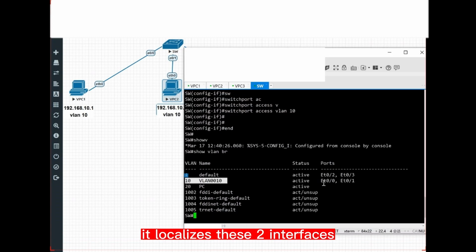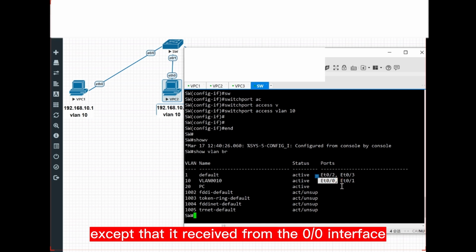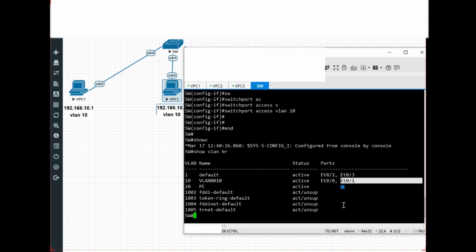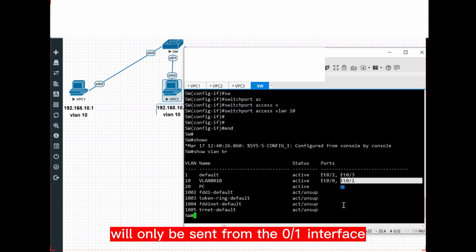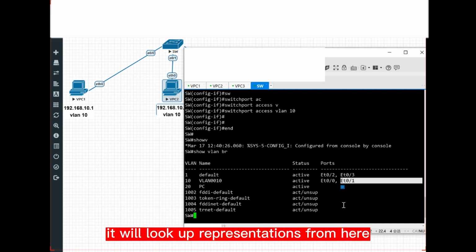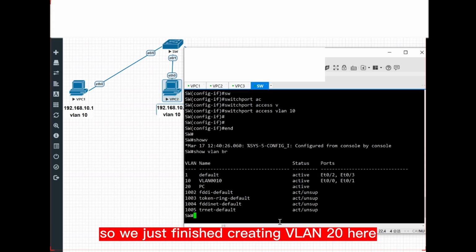It localizes these two interfaces. Except the one it received from, the 00 interface, the broadcast packet will only be sent from the 01 interface. That is how it will look up from here and then send it out. So we just finished creating VLAN 20 here.